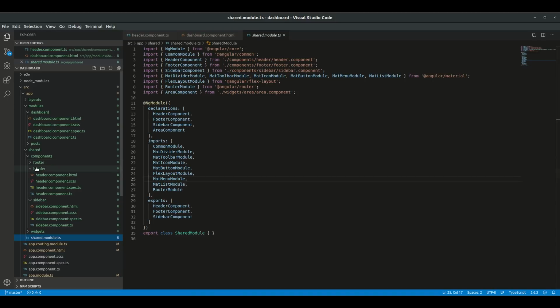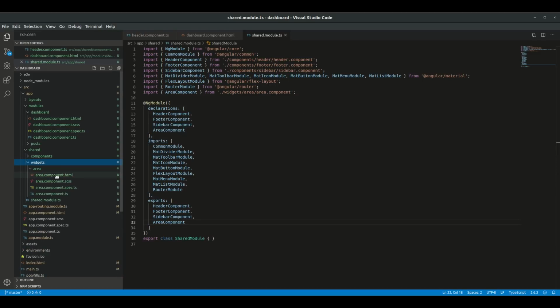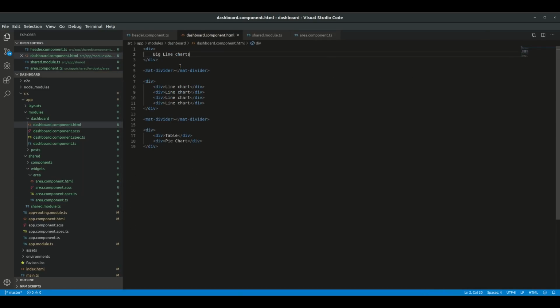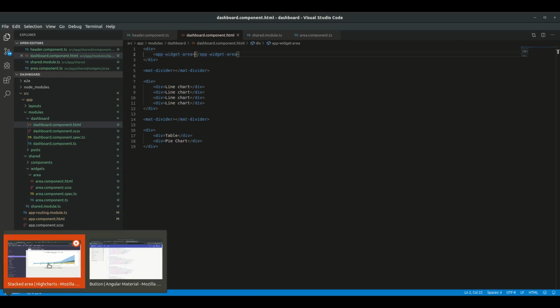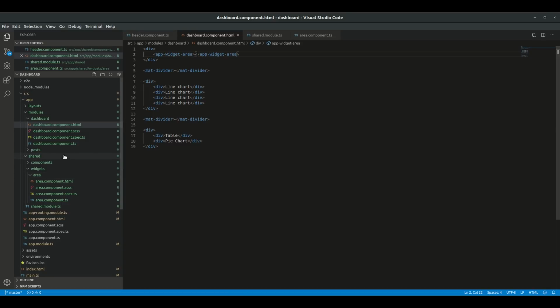let me close this component. Let's export that in shared module. Let's go to the area and call it app widget area instead of area. And let's replace that placeholder by the name of my new component. Yeah, area works, so it's good. Let's get back to the code.